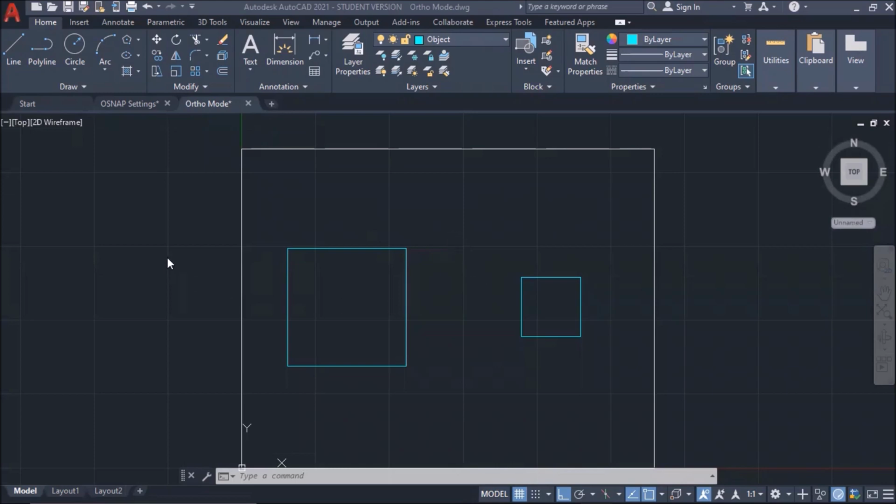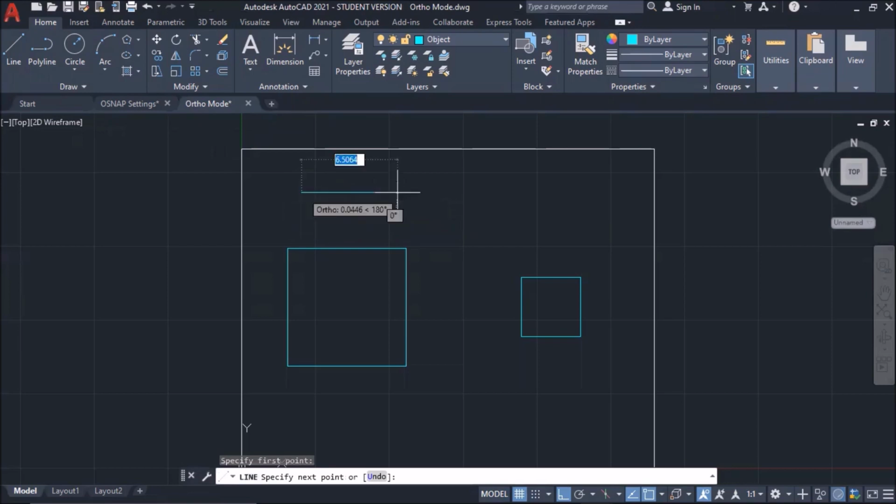For instance, if you want to draw a line by clicking Line or by pressing L, you would see that when you click the first point and you want to restrict the movement to either a vertical or horizontal direction, you can use function key F8 to toggle. You see, now it's not enabled. When you press F8, it will restrict the direction of your line to either horizontal or vertical.